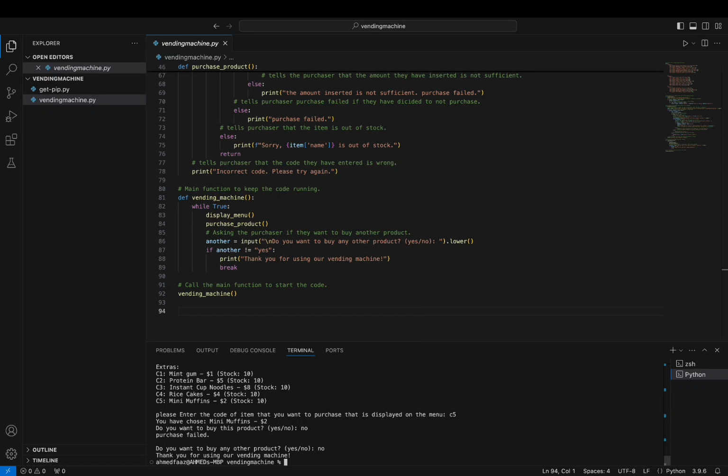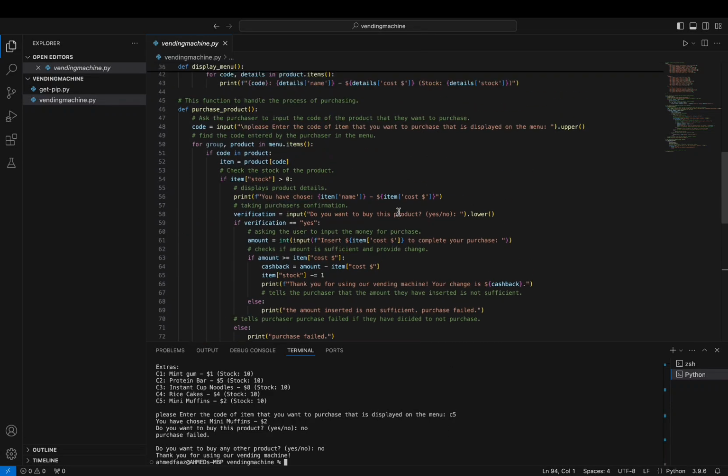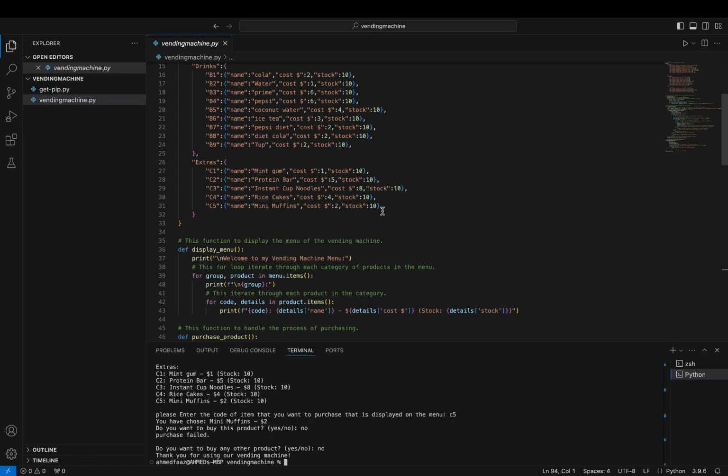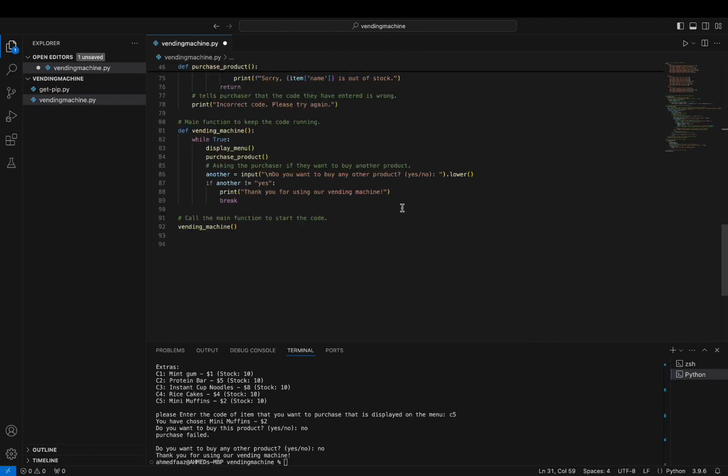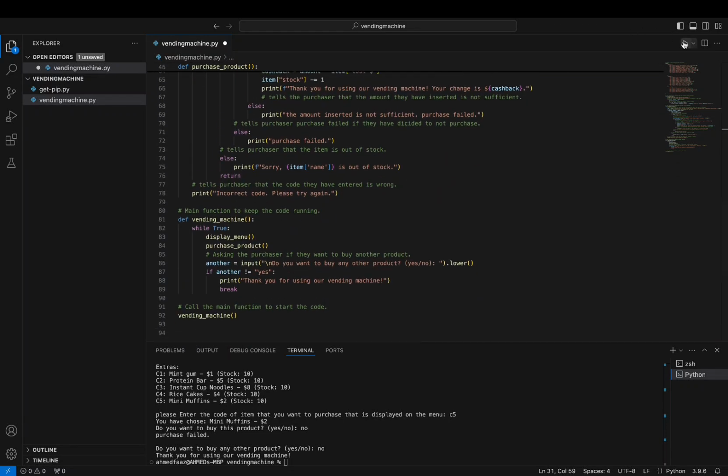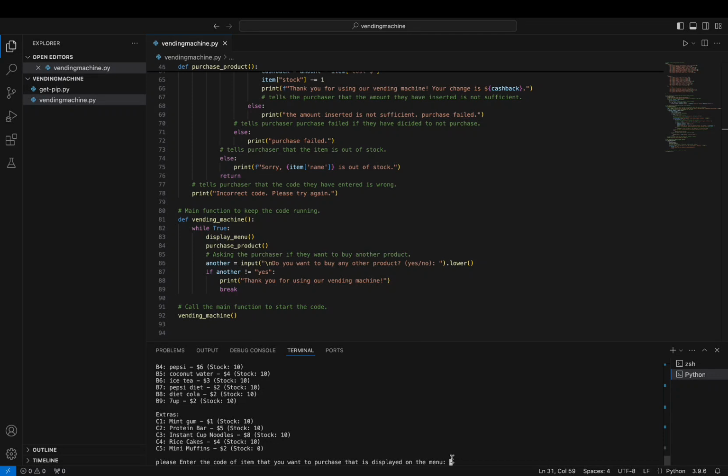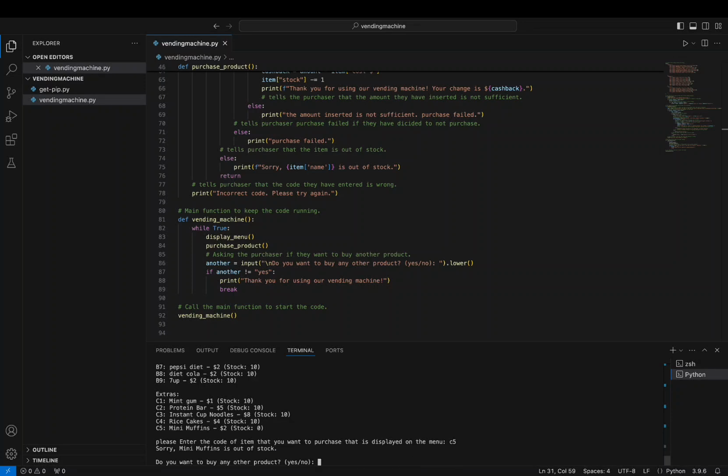Now the last scenario. What if the product was out of stock? So I'm going to go up here and make muffins 0. So it's out of stock now. So let me run the program again. I want C5 muffins, which is out of stock, by the way. It shows, sorry, mini muffins is out of stock.